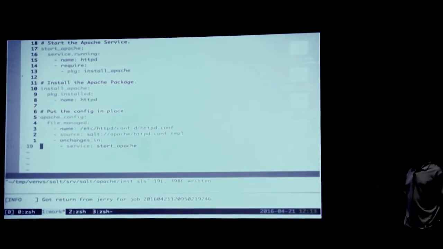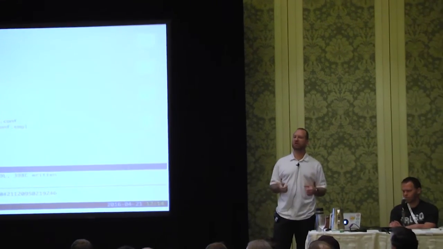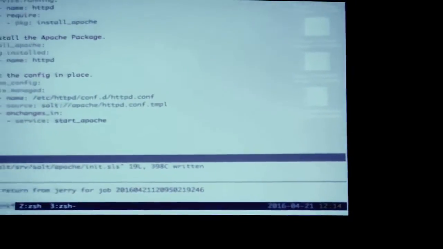So here we've got something like a decision tree in our state tree, right? You can think of requisites as branching logic. The more complex they get with on changes, with on fail, with prereq, the more complex your state tree is going to get. And you can think of it as a tree.